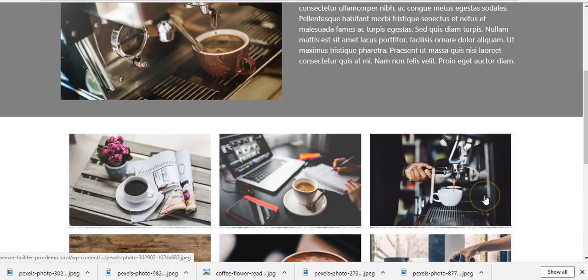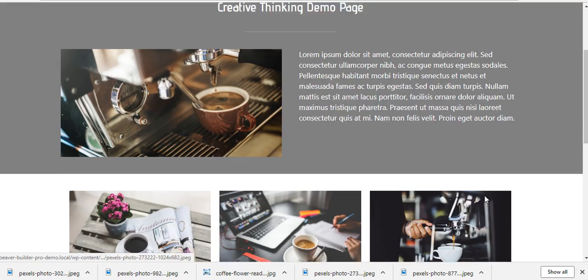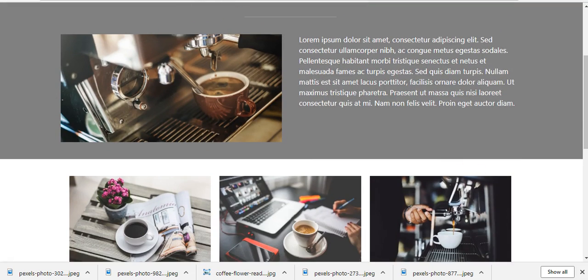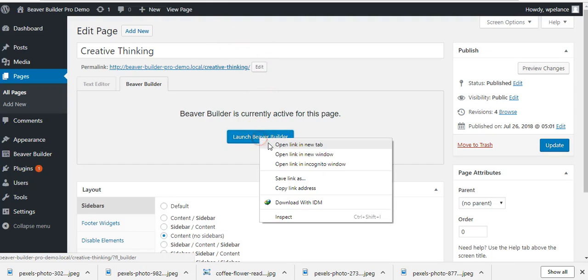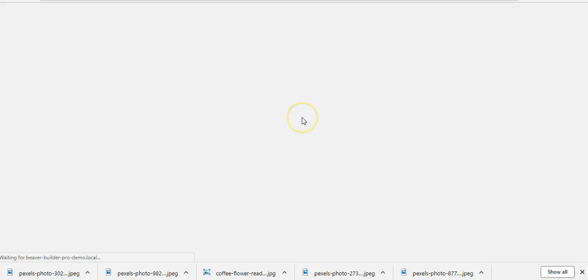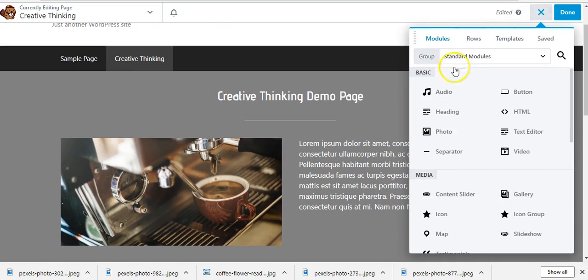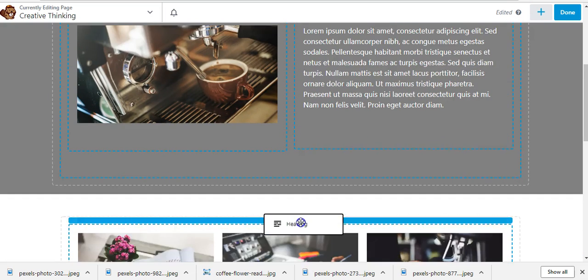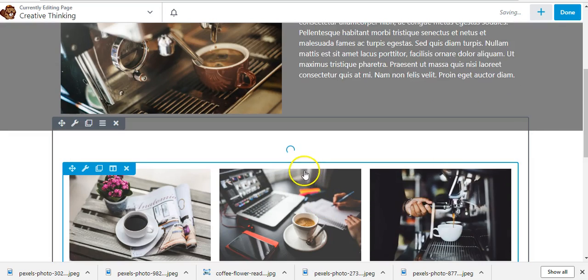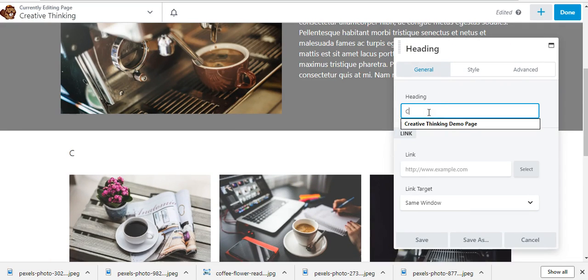This is beautiful. Okay, so we are good with this, and let's try adding a few more things here. So heading, I wanted to add a heading. So let's add this heading, creative thinking gallery. So now, do you see this? I have an idea for this.